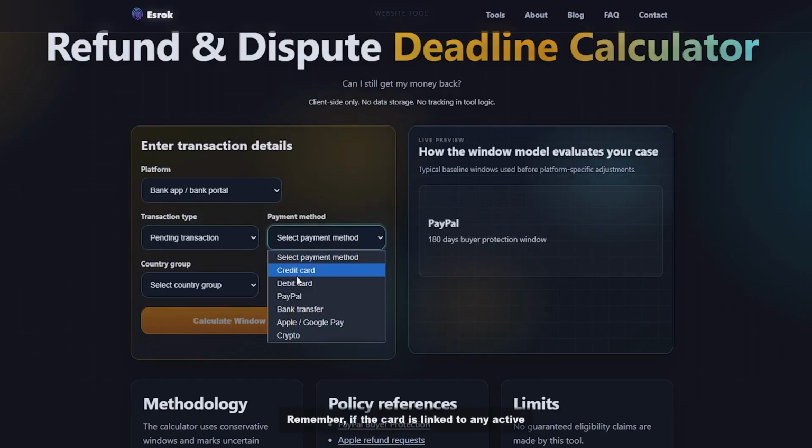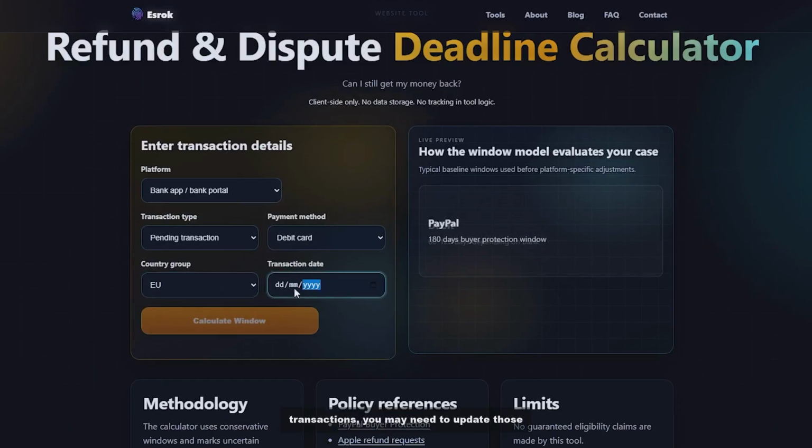Remember, if the card is linked to any active transactions, you may need to update those before removal. I hope this helps you manage your Webull account more easily.